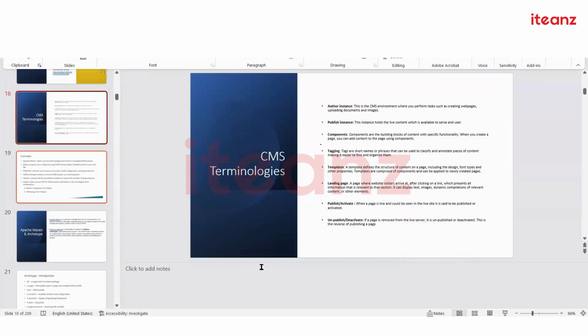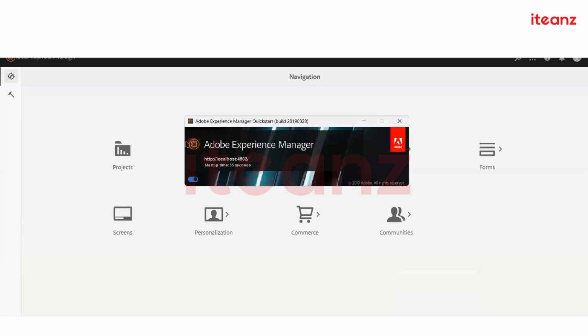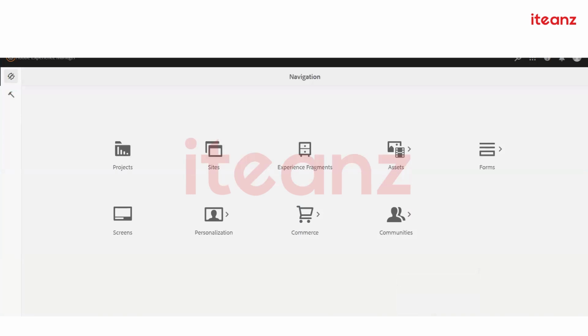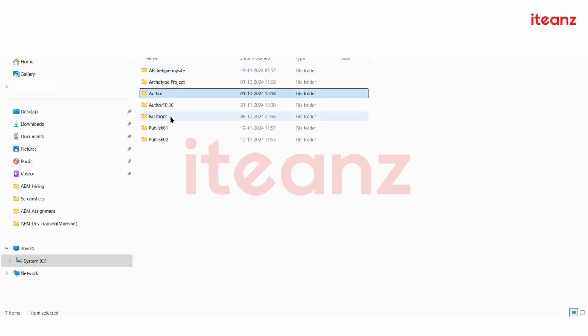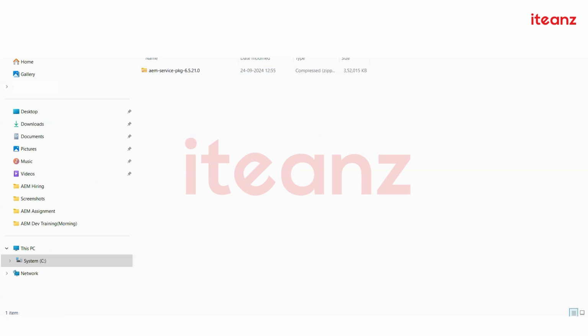Before moving to Maven, one thing I want is to install the service pack. I have also installed a new instance, so let me open that. Meanwhile, I'll share the service pack so you can install that. Let me share it in this chat.